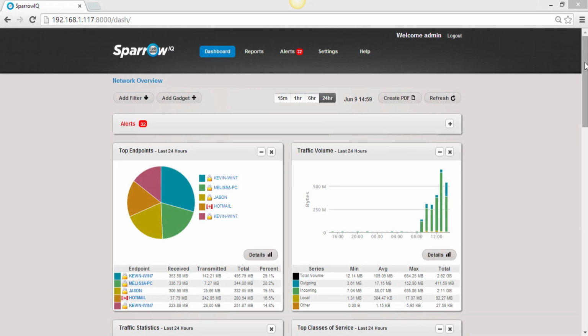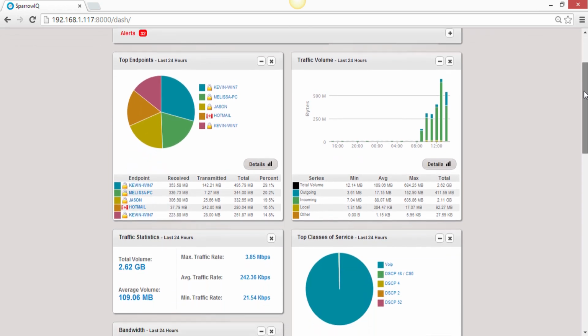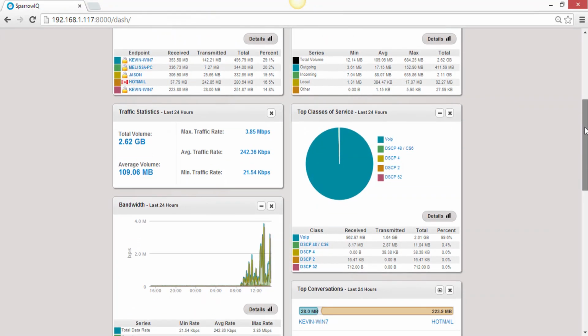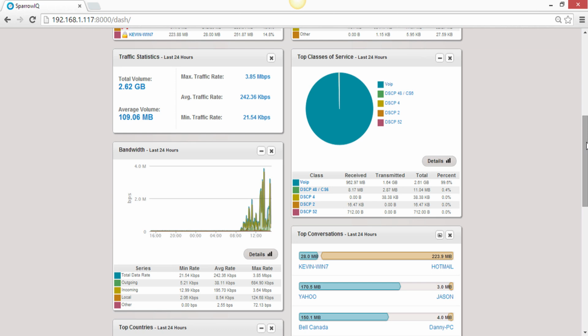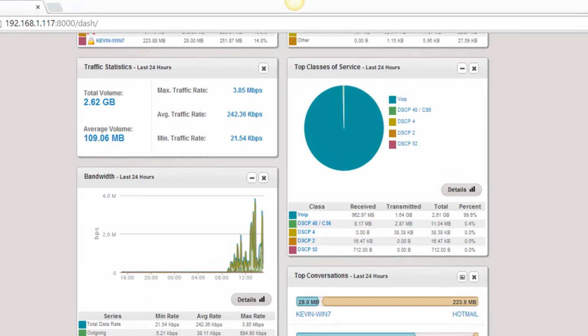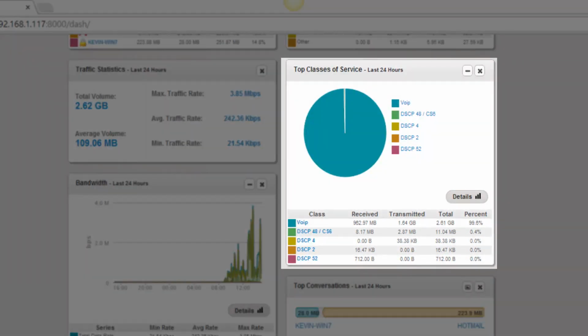We'll now look at the top classes of service gadget. The class of service gadget is a very handy tool for verifying the QoS policies applied by monitoring the class-based traffic patterns in your network.